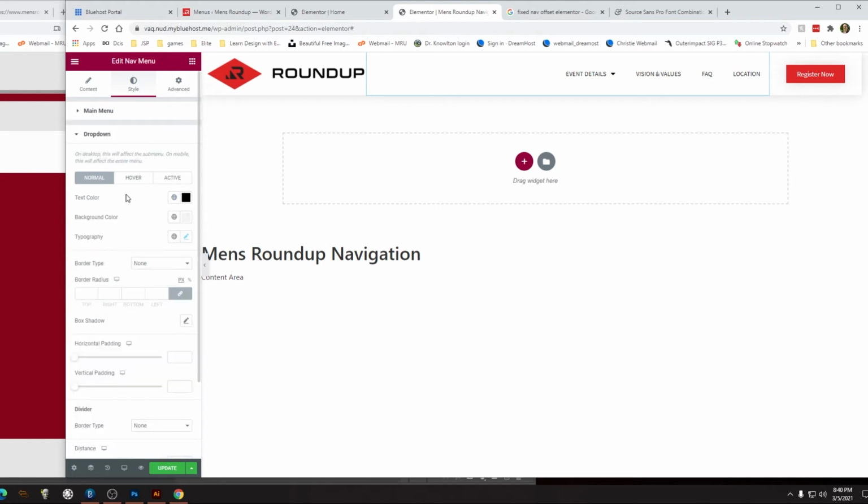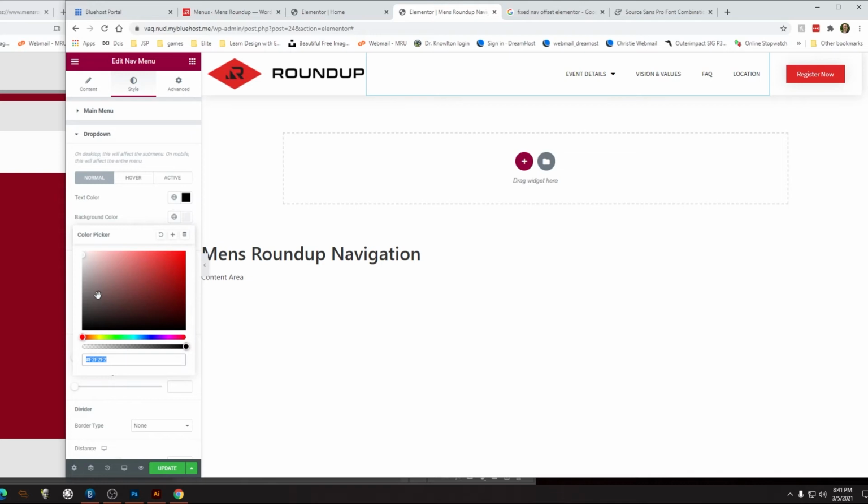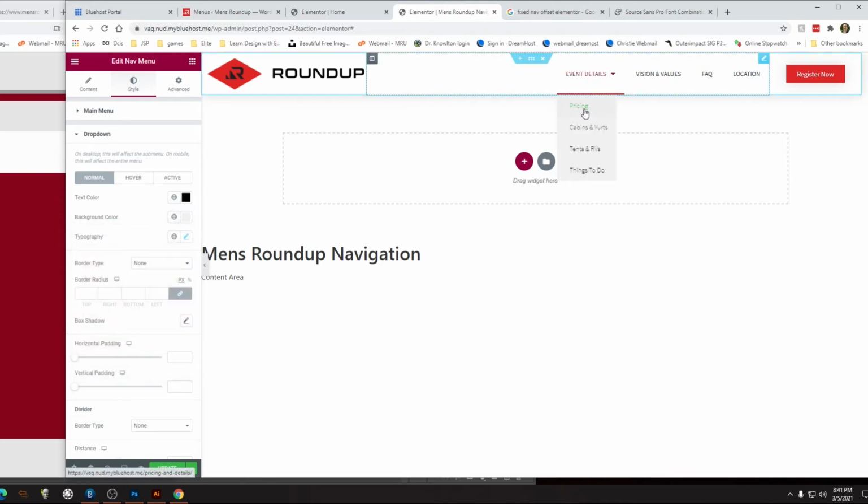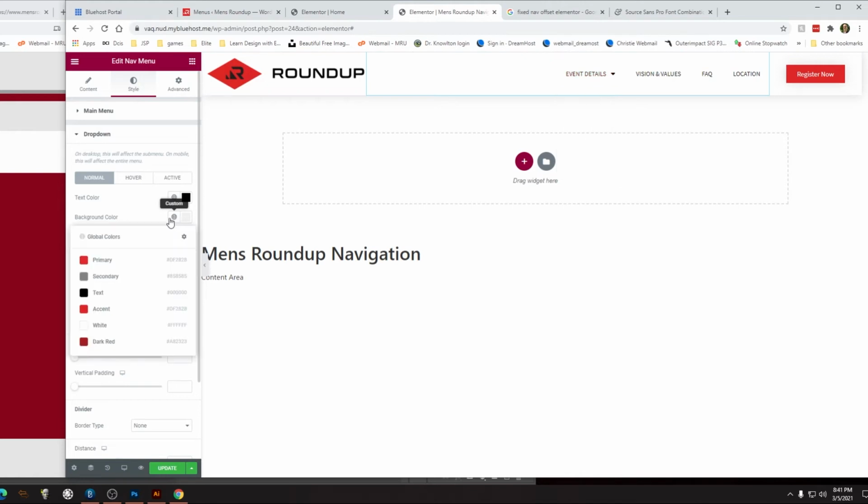Drop down. Text color black. Background cover color is this slight off-white. That's an okay color. Well, I don't know. Let's do just white, right? And then for the hover, text color will be dark red. Background cover will be the off-white.